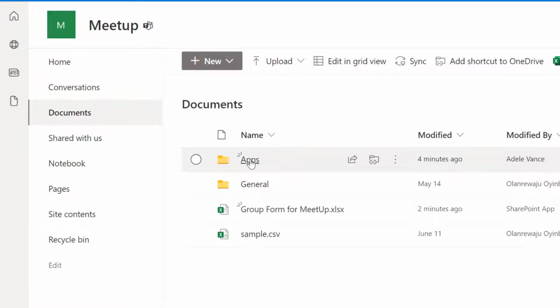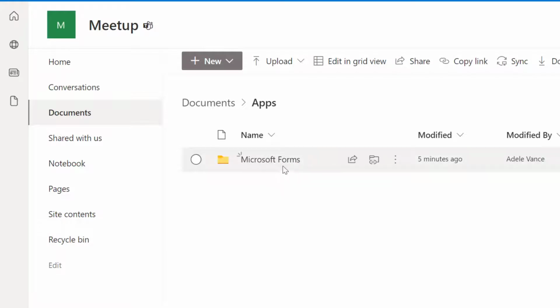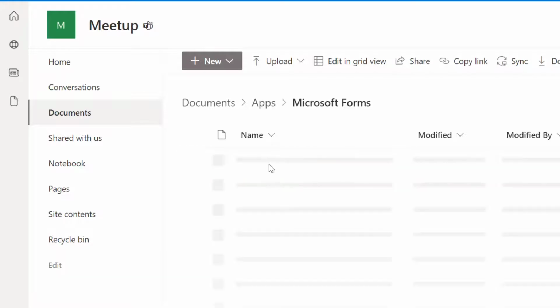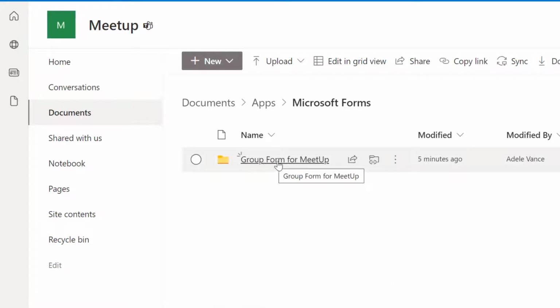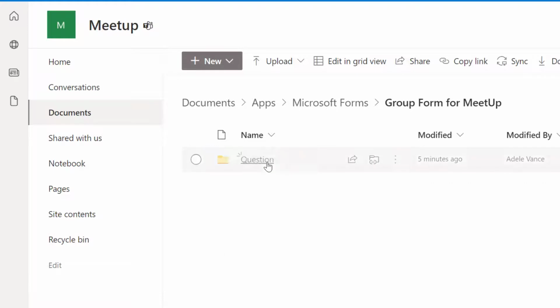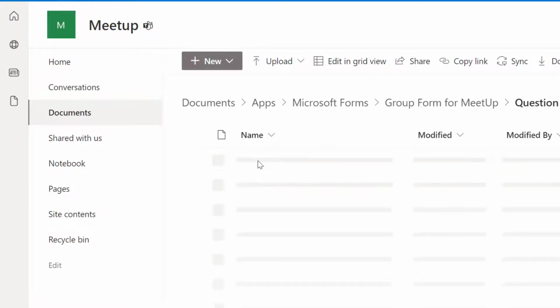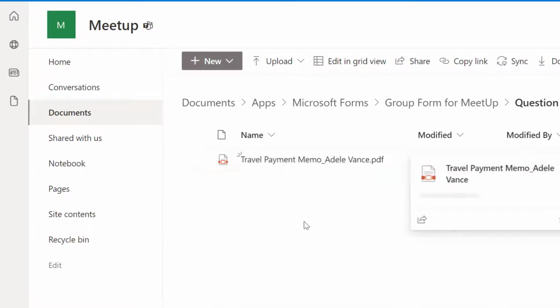When I click on the apps folder, I'm going to see Microsoft Forms. I'm going to see the group form for Meetup, because that's the name of the form. And when I click on it, I'll be able to see the question and the attachment inside it. So this is how you locate it, and this functions well, especially if the form is not to be utilized by your team, but you want every member of your team to have access to the details because they have something to do with it.